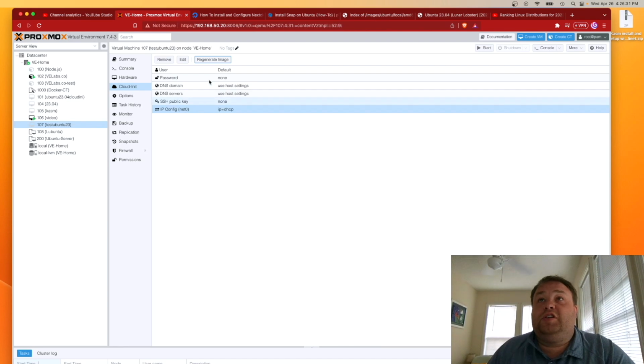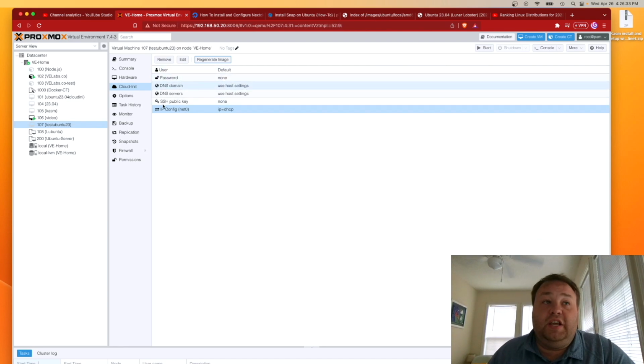Now, if we were to enter a username and password here, I'd need to have my image imported already in order for it to work. If I hit regenerate image prior, it didn't work. So I don't think you have to, but that's that.